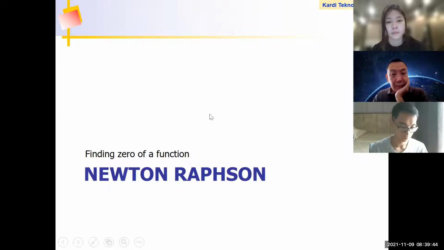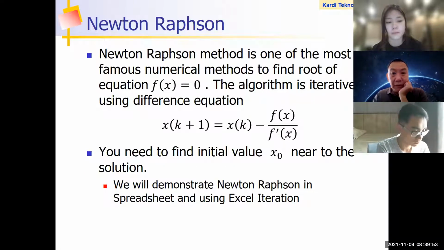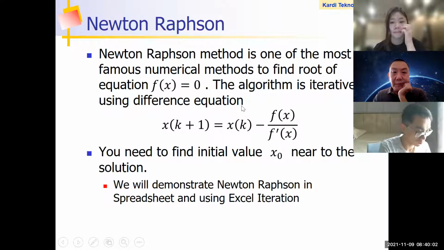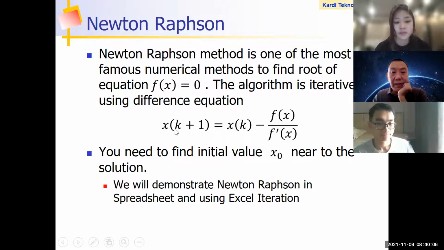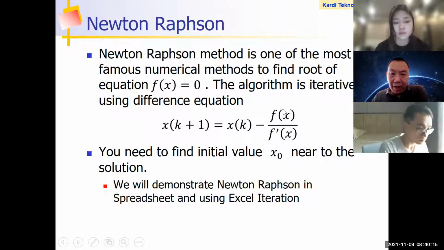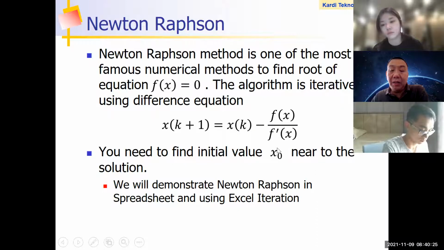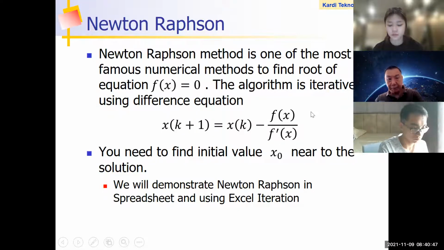This was originally proposed by Isaac Newton a very long time ago, and then improved by Raphson. So Newton-Raphson is one of the most famous numerical methods to find the root of f(x) equals 0. The root is found using this equation: first you have f(x) itself, and you divide by f prime of x, which means the first derivative. So the value of the function itself, you divide by the value of the first derivative. And then this is the iteration: x(k+1) equals xk minus that number.